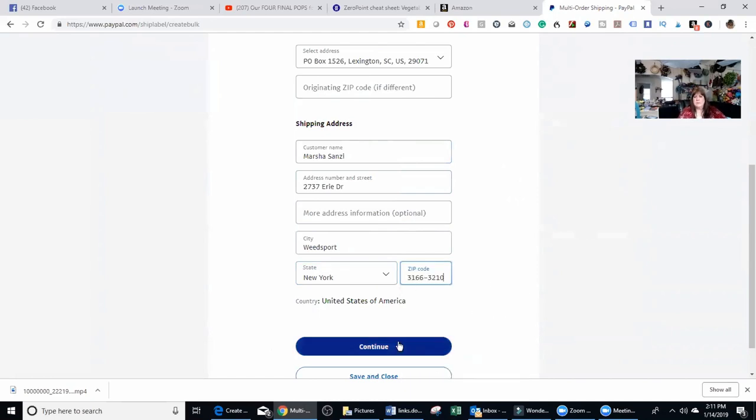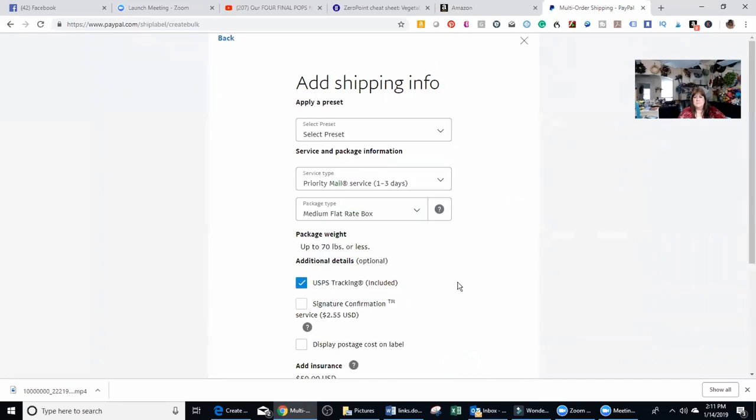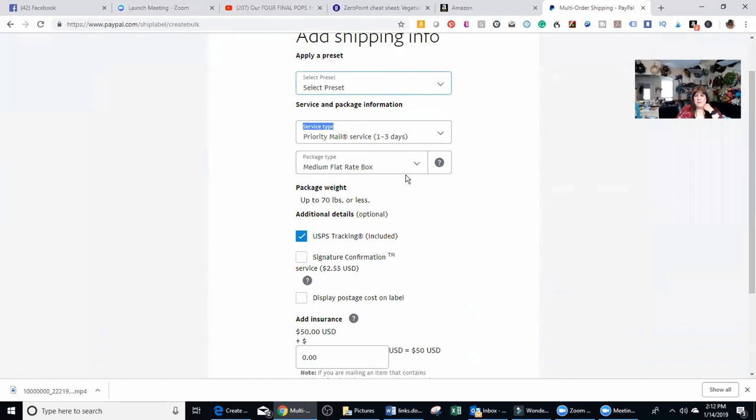Okay, and then you just click Continue. Okay, so it's going to come up automatically with the flat rate box. Now you can do presets. So when I'm getting ready to send out wreath kits, I will use my preset. Okay, but on this one, I'm not using a preset.